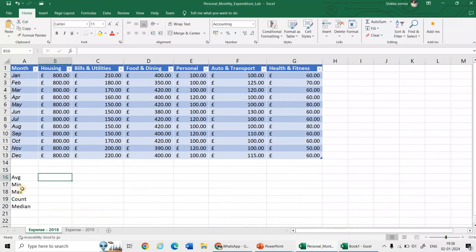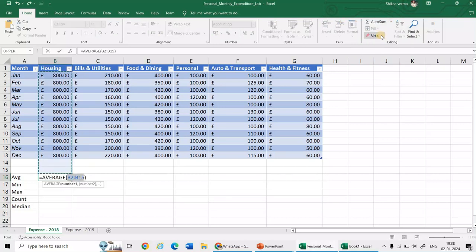So for average, you need to click over here and set your cursor over this cell, then go to this part and click on average. You can see that by default it is selecting the values ranging from B2 up to B15, but as you can see we have values only till B13, so you can change it from here.